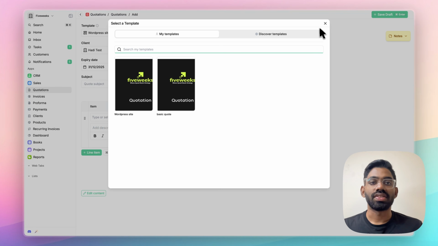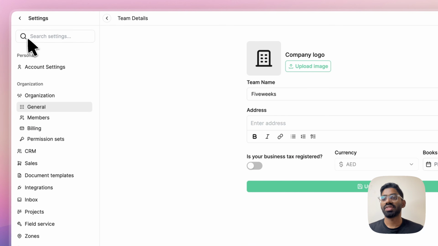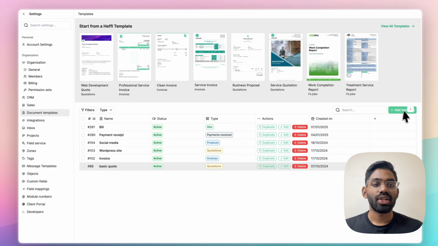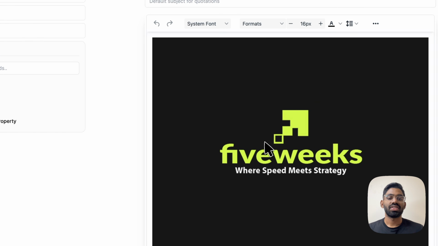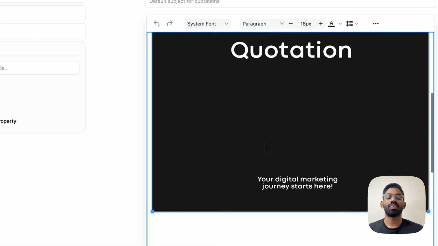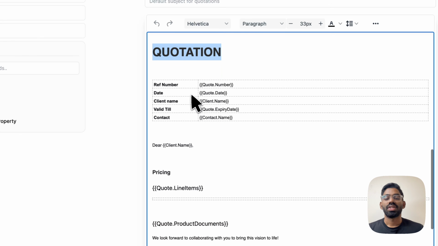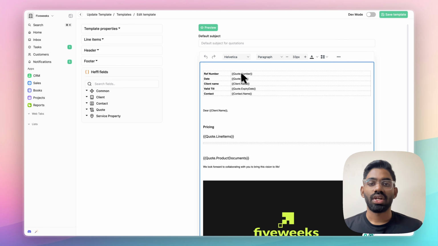Regarding templates, I'll quickly show how you can set a template inside Heffl. Go to organization settings and document templates, and you can add a new template from here from scratch. I'll just show how this is done. As you can see, this is an image. You can just paste an image here, and you can type in the name, whatever you want, all the structure you want.